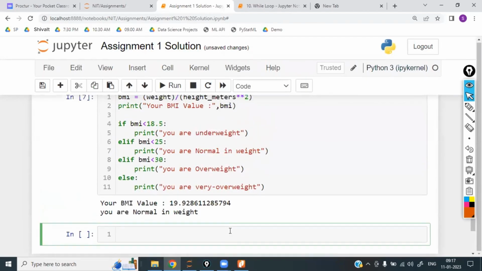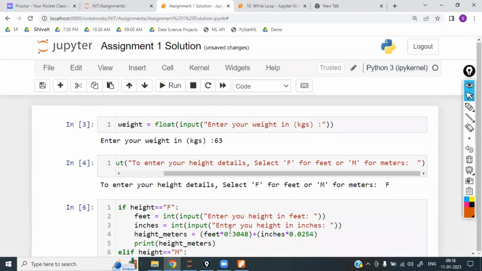If the BMI value is less than 18.5, you have to say you are underweight. Otherwise, you are in normal weight. Less than 30 means you are overweight. Else means automatically more than 30, the last one, you are very overweight. This is the code. Is that clear?